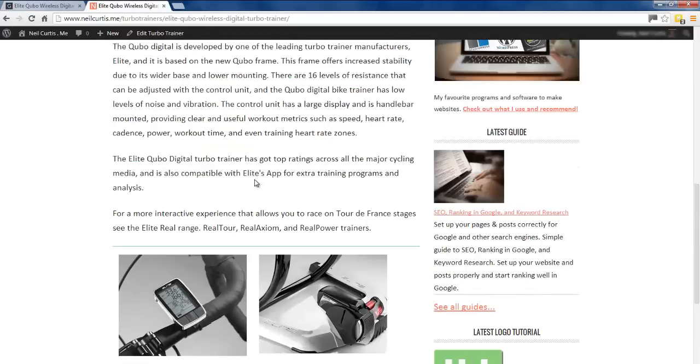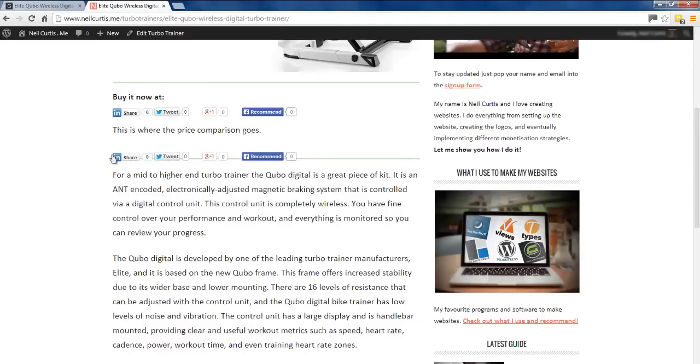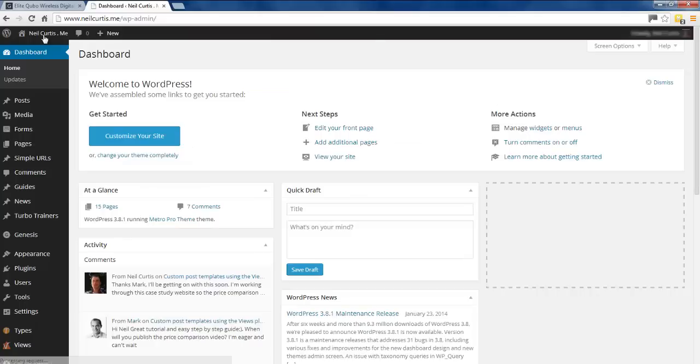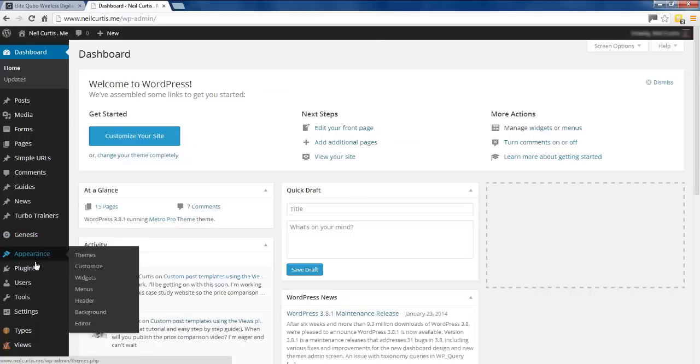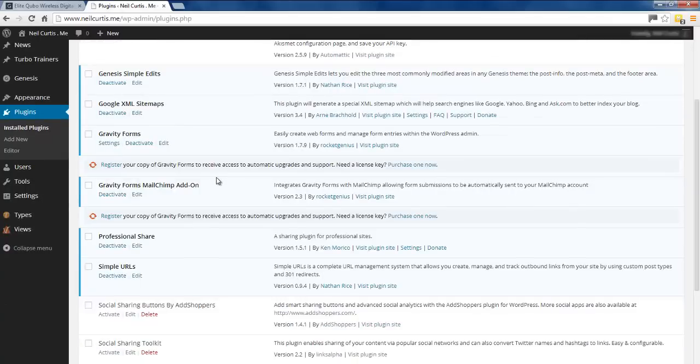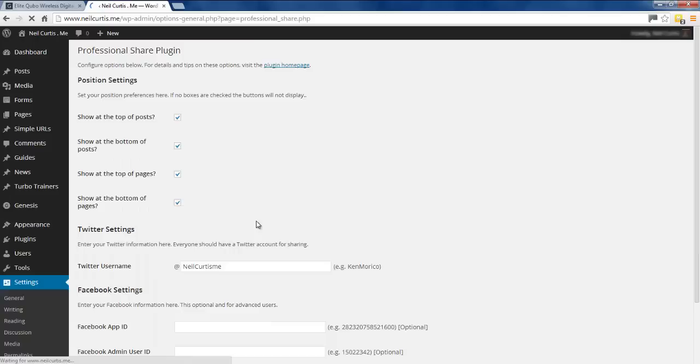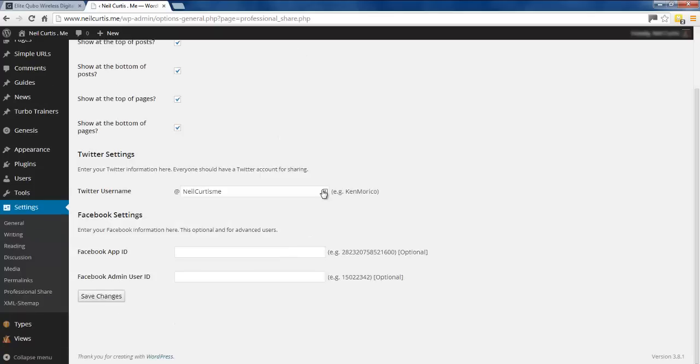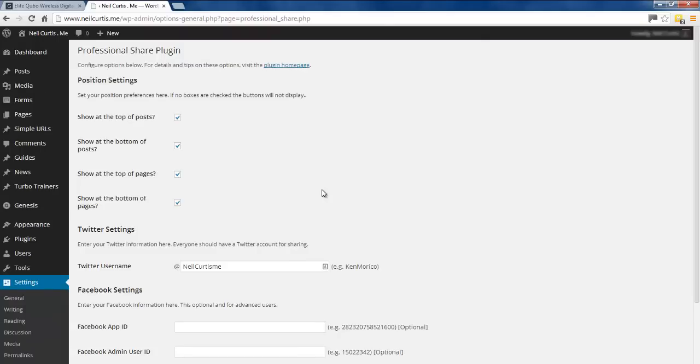The font's different because it's a different font I'm using on this neilcurtis.me website, but the actual layout is exactly the same. But I want to get rid of these social shares because they're just getting in the way for now. I did these social shares using a plugin, so I'll just go to the plugin page and say don't show them on posts. It's this professional share plugin that I'm using to do these social share icons. So in the settings there, I'm just going to say don't show them on the post, so the top of the post and the bottom of the post. I'll just uncheck those.